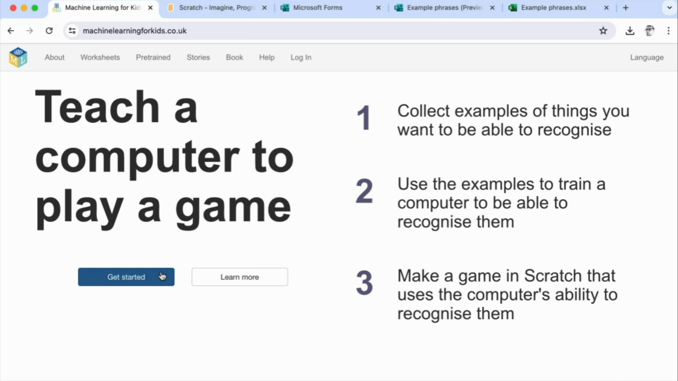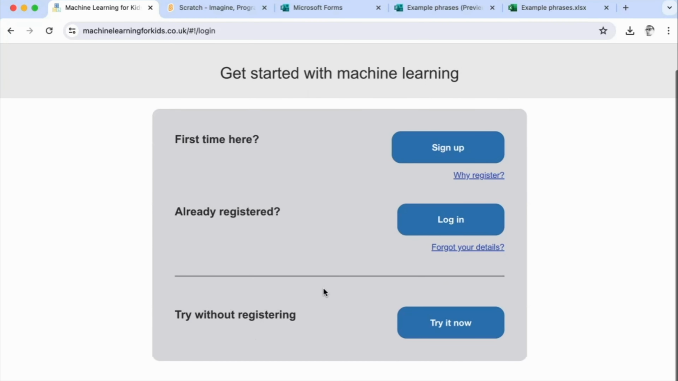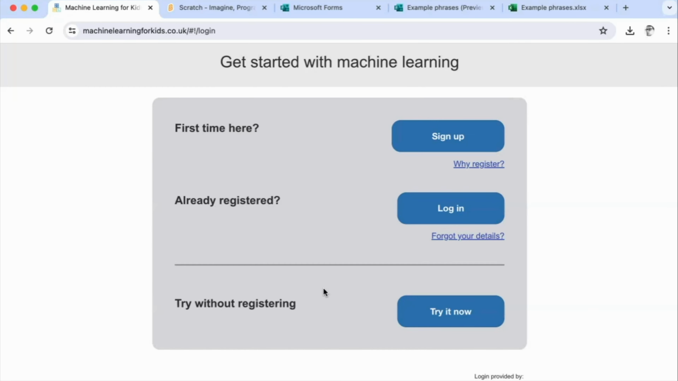So if you're on this website, you can just press the button Get Started. And if you have accounts and things, you can log in. But honestly, for the purpose of today, without needing to log in, we're going to use the Try Without Registering and Try It Now button. That's what we're going to do. Just click on that, Try It Now.